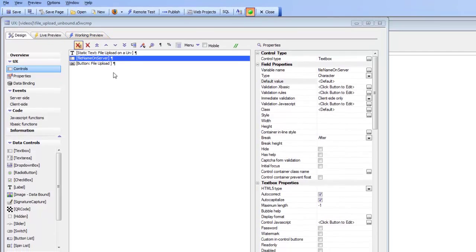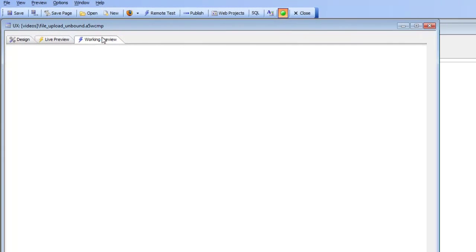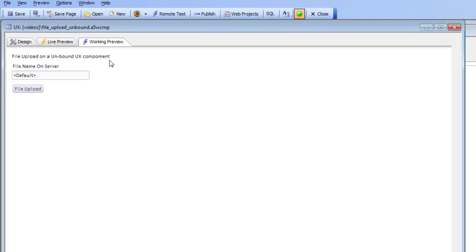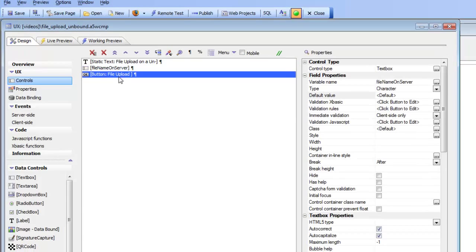So you can see here that we have three controls on this UX component: just some static text, an input control that is going to allow us to specify the name that we would like to assign to the file after it's been uploaded to the server, and then the actual button that does the work. So let's first take a look at the button that does the work.